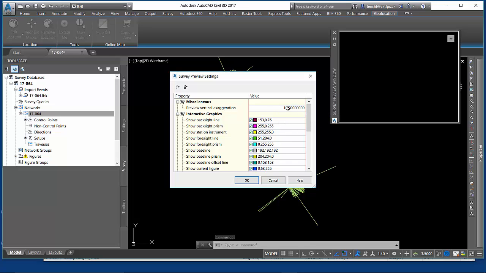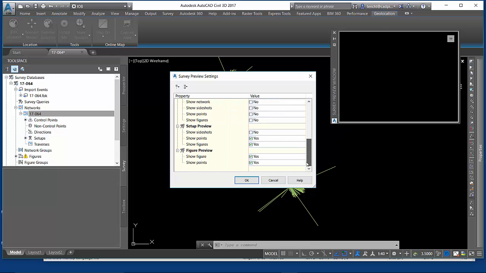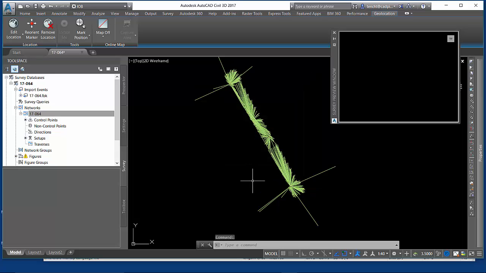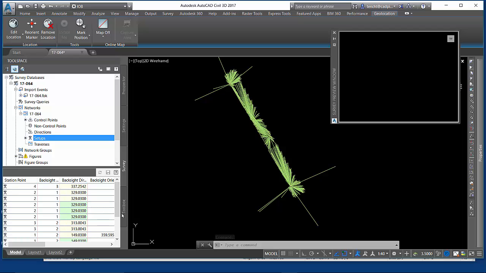So one of the things I like to do is change my vertical exaggeration and go down and turn on setup preview, show me the points, show me the figures, and for figure previews do the same thing. That will allow me to take a look at things elevationally while I look at them in plan. I've got setups, and we can take a look at the setups, and I can single click on here. Civil 3D will generate for me all the figures, a preview, and all the points in that setup, which is pretty cool. In other words, any figure, the whole figure, if it was related to that setup in any way, shows in the preview.